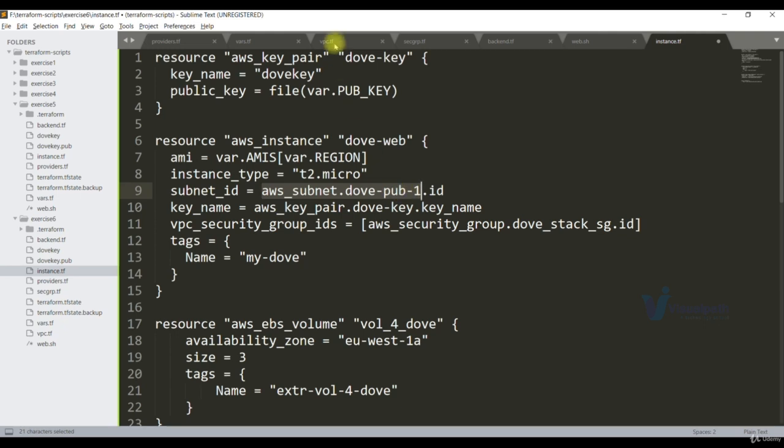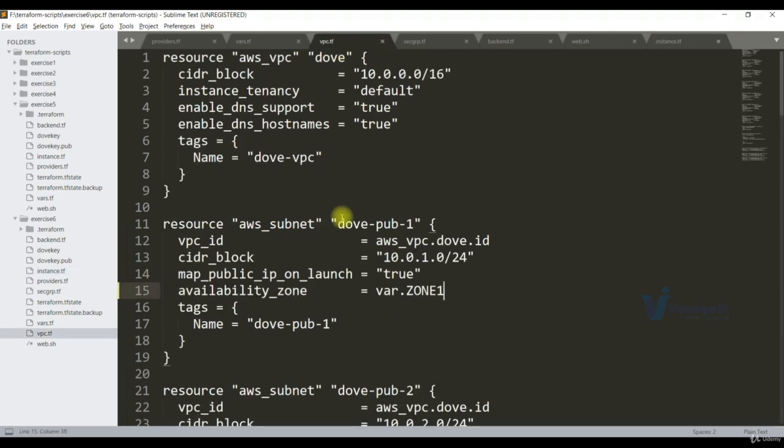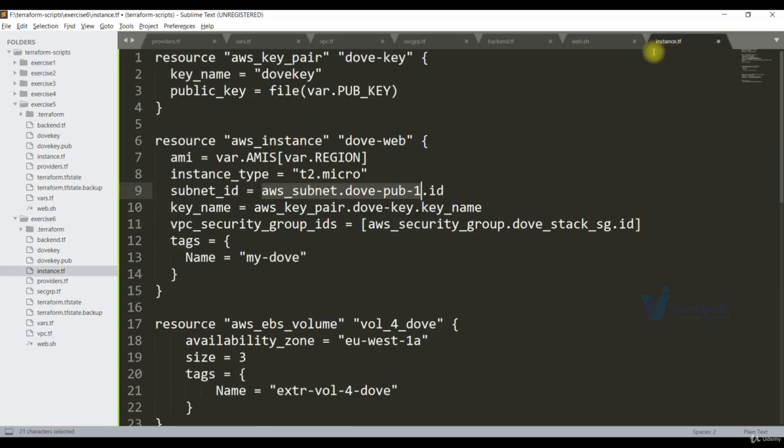So aws_subnet.dove-pub-1.id. So this is from this vpc.tf file. Right? dove-pub-1.id is going to return the subnet ID of this particular subnet that gets created. Key name, we are saying aws_key_pair.dove-key.key_name, so it returns dovekey, so it's going to use this key. Security group ID, aws_security_group.dove_stack_sg. Again, that resource name is from our security group file.